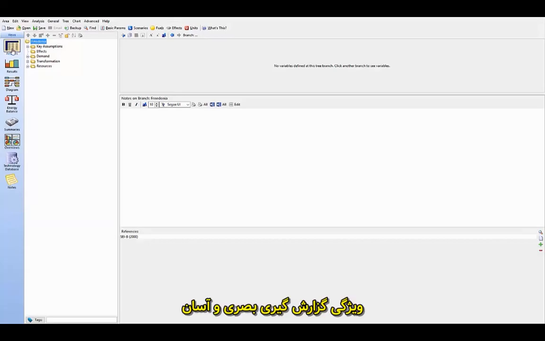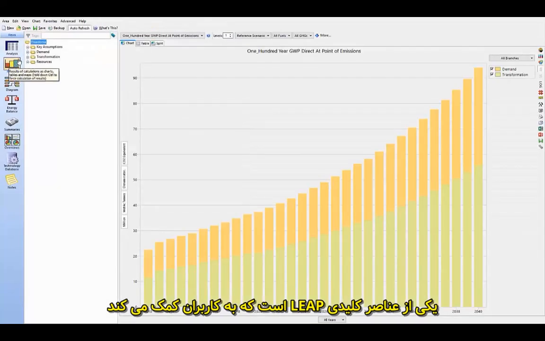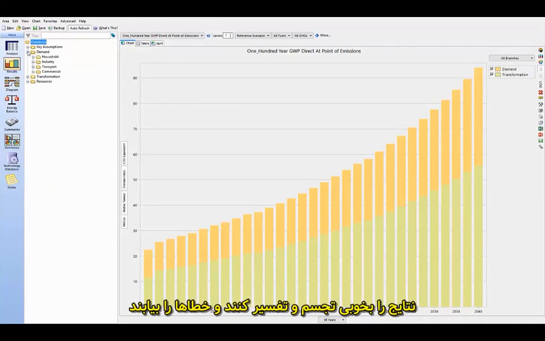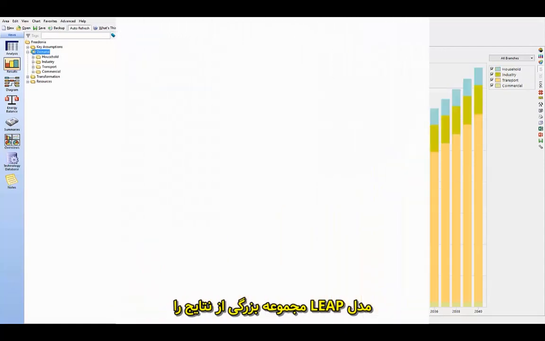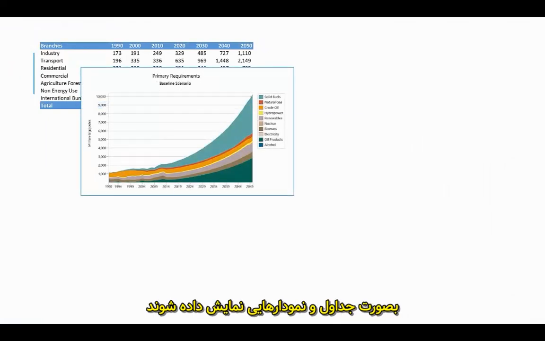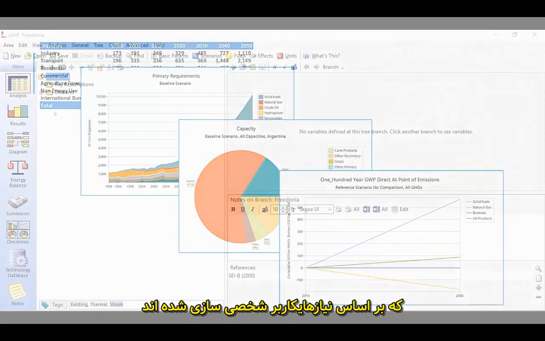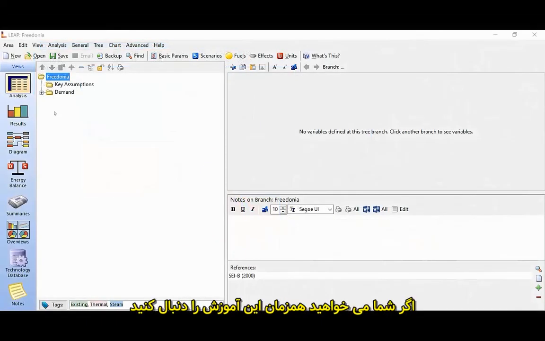Intuitive and easy-to-use reporting is a key ingredient of LEAP, helping users to visualize and interpret results and catch errors. The LEAP model calculates a huge set of results, which can be easily displayed as charts and tables, customized to the user's needs. If you would like to follow along with the tutorial, open up the Freedonia dataset built into LEAP.